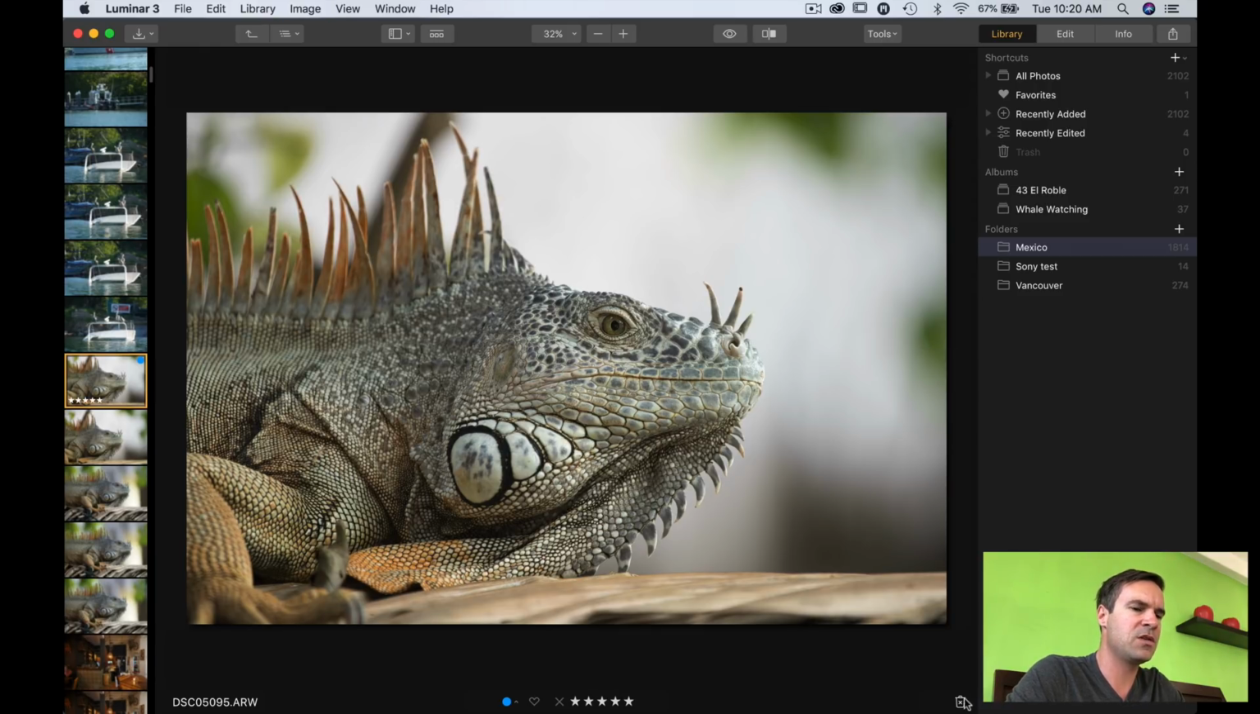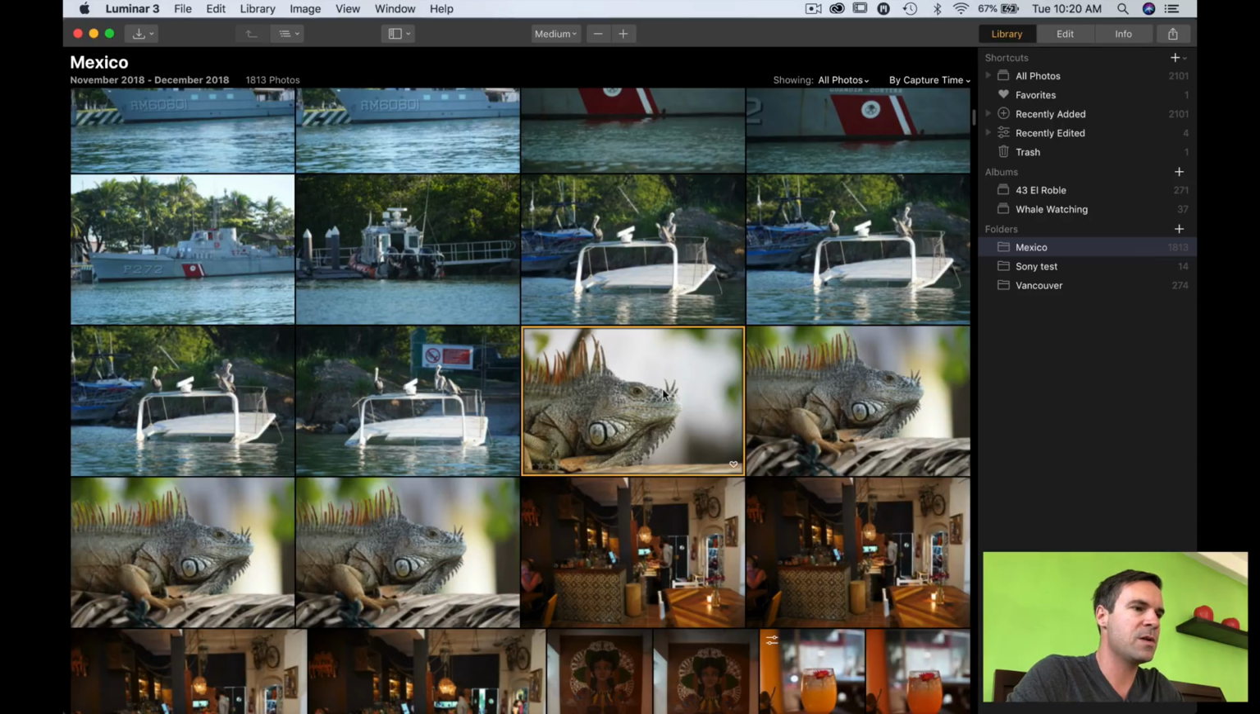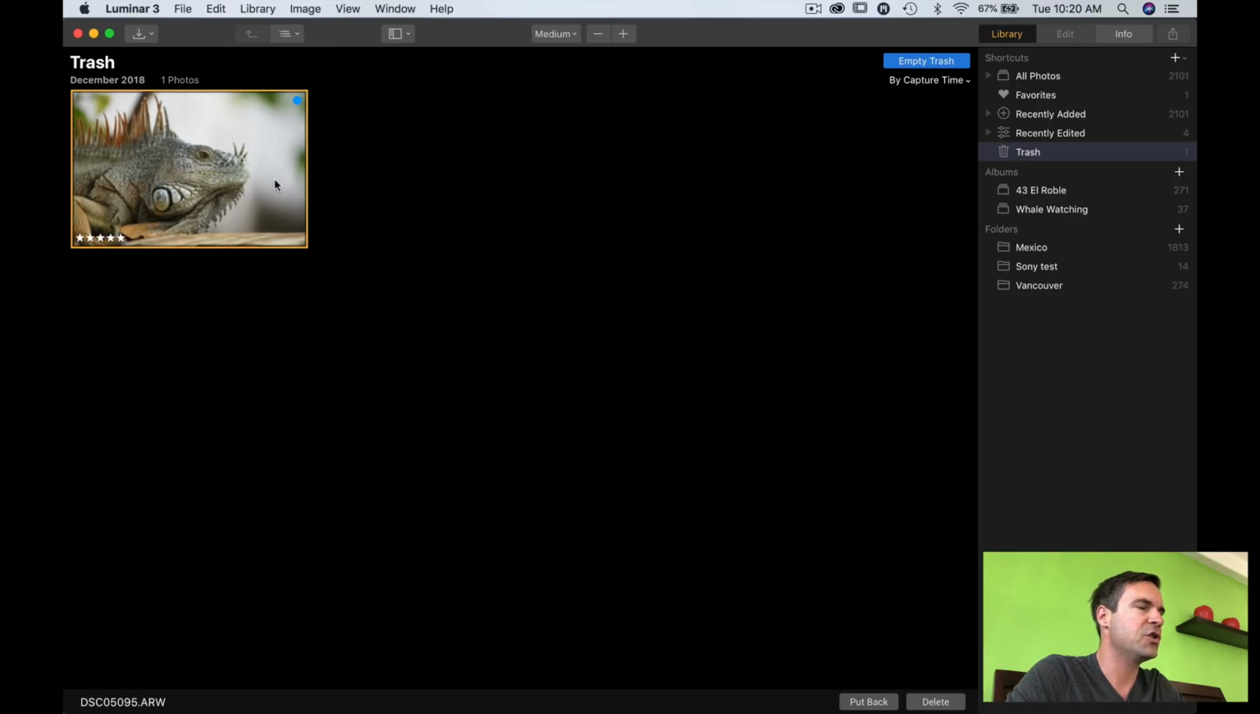If you don't like this image, you can move them to the trash area. So you're probably wondering, what's the trash area? Well, let's just try it. I send this photo to the trash. It's no longer in my library. Now, as you can tell, I only have 4. If I go to the trash, now I have this image there.